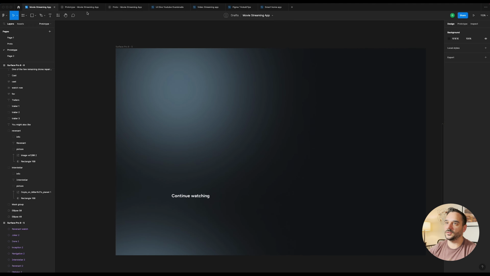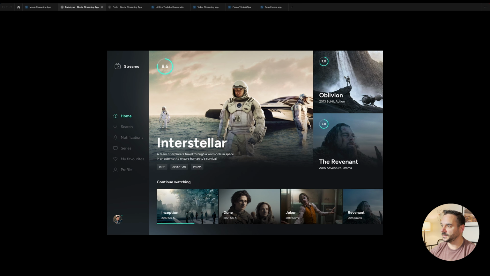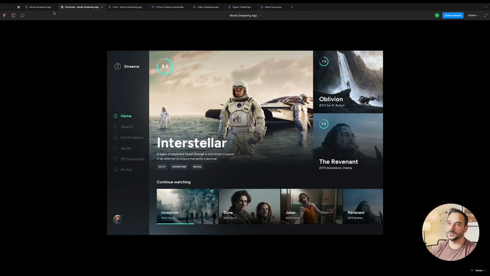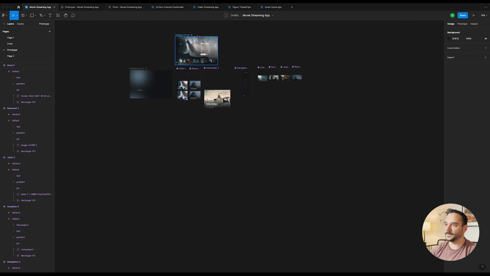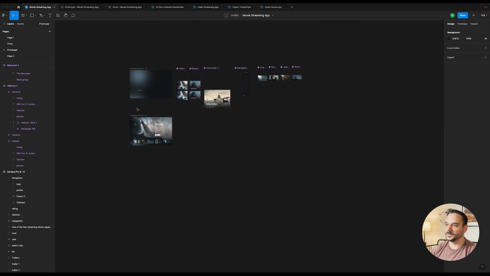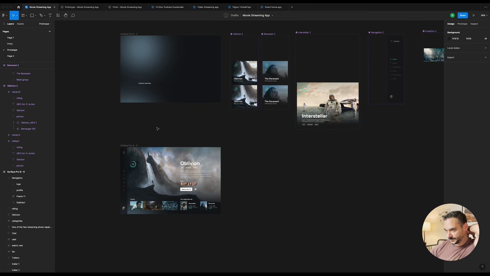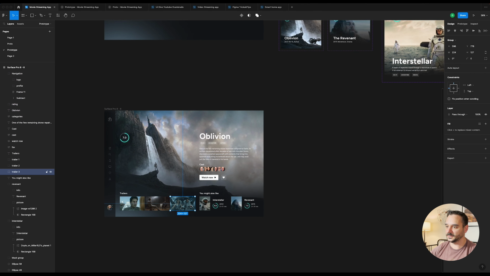And let's try the prototype. Wonderful. Now we are working. It has the hover effects as well. It looks pretty good. Okay, so now we can move on to the second frame, which is the Oblivion movie page subpage. And I will do the same things here as well.